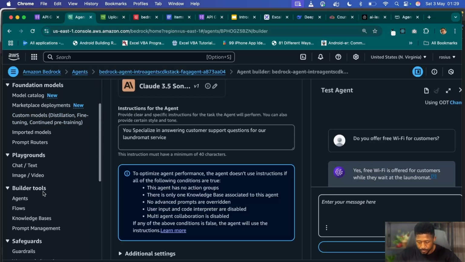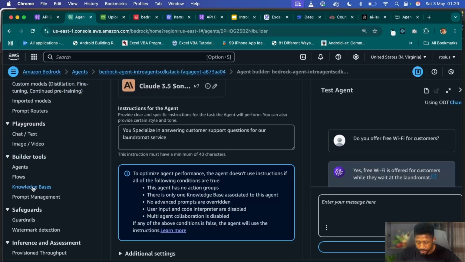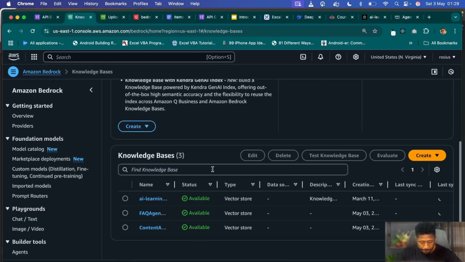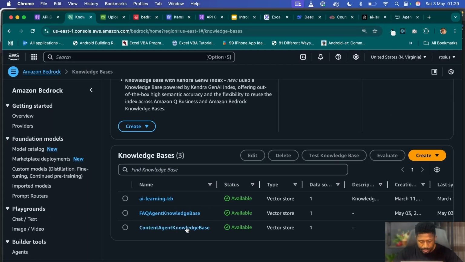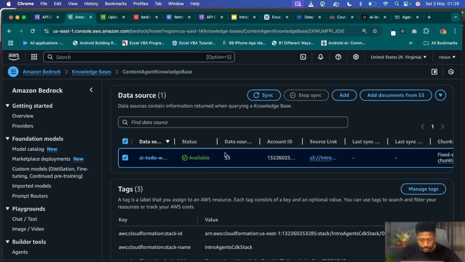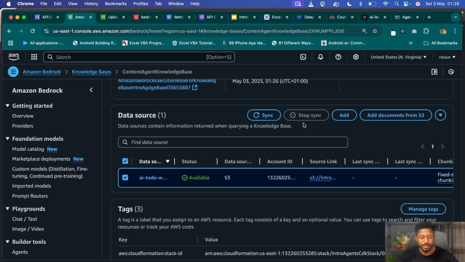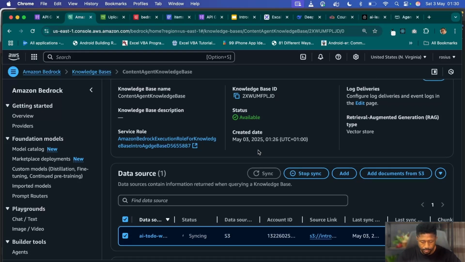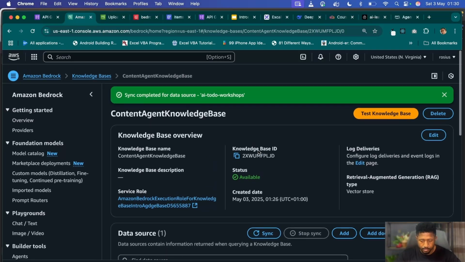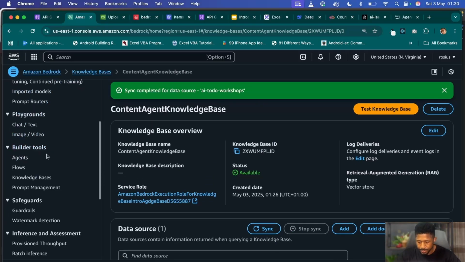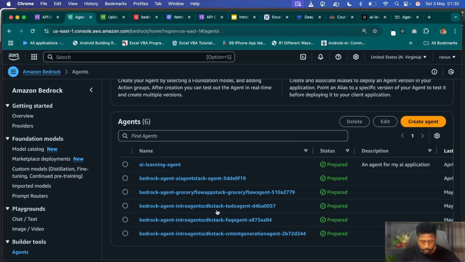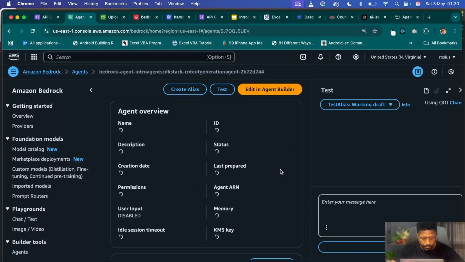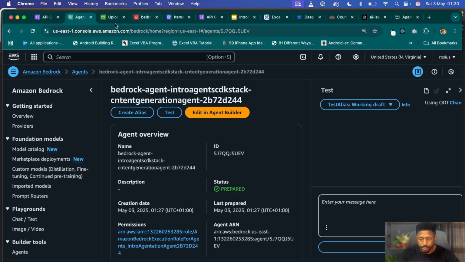Head over to my knowledge bases, and I have the content agent knowledge base. What I'll do is sync what's inside the S3 data source. Sync complete. I'll go back to agents, and then this is the agent, the content generation agent, where I'll ask it a question concerning one of these workshops.